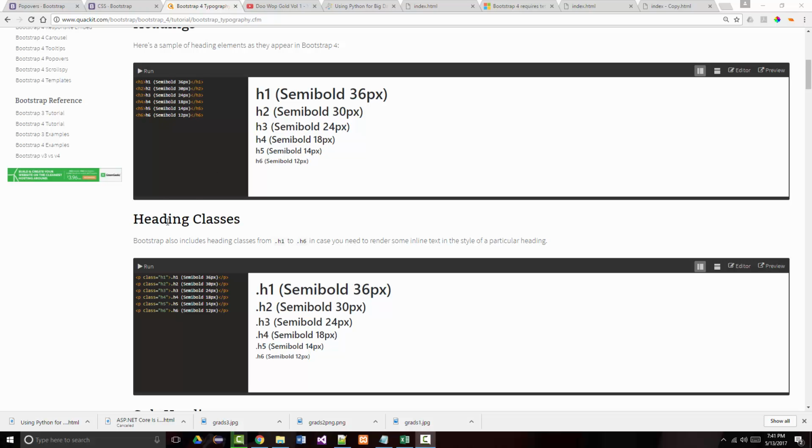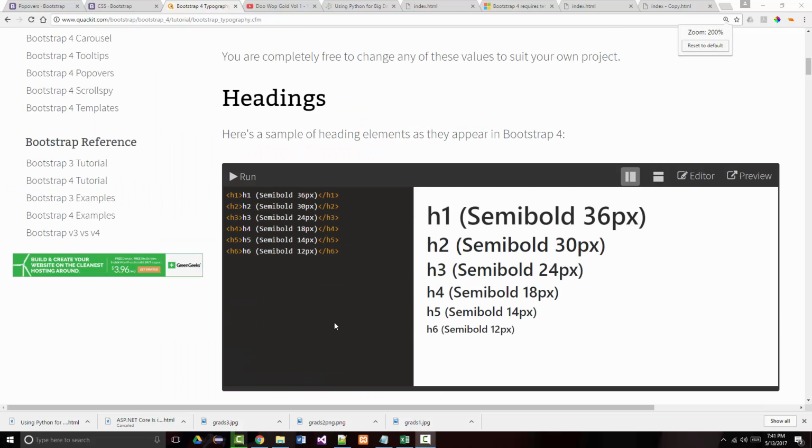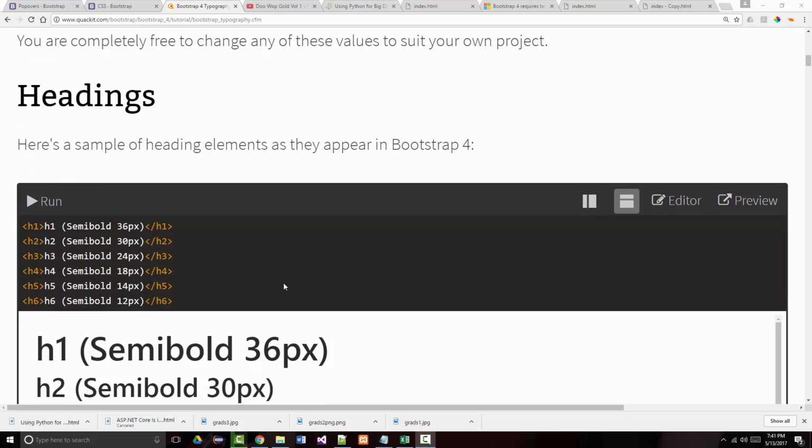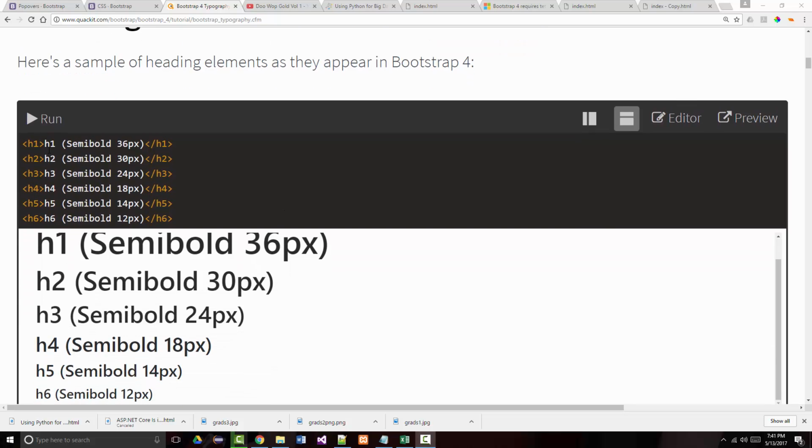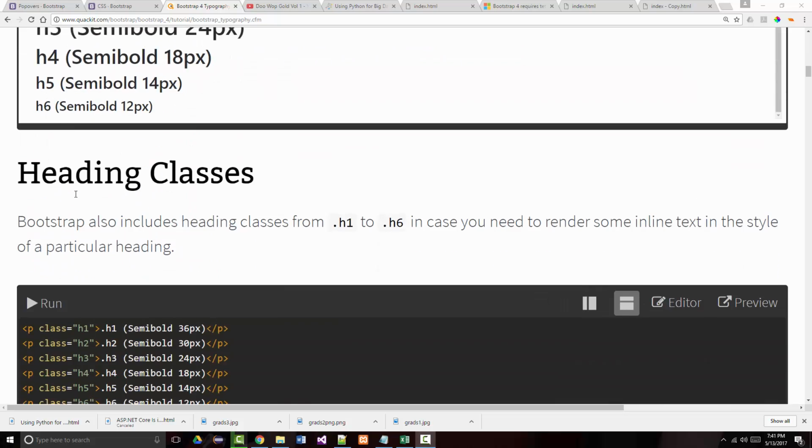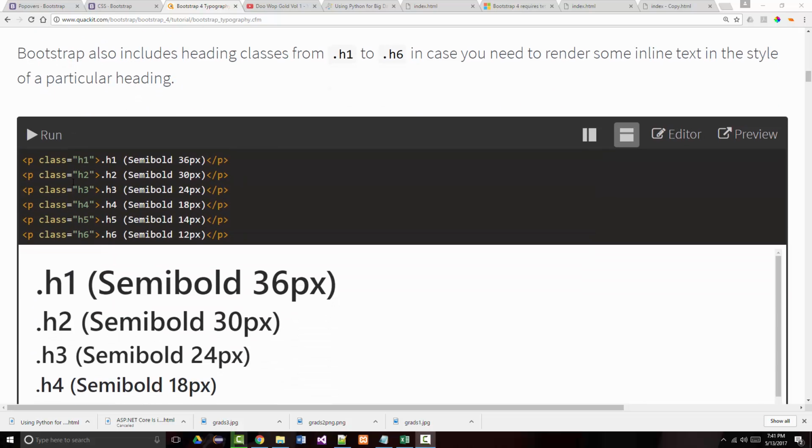That's with nothing. But you'll notice, look at the difference between these, and it may not look like much, but it says Bootstrap includes heading classes from H1 through H6 in case you need to render some inline text. So, in this first example, there was nothing extra in there. But in the second example, we're actually using the built-in classes.